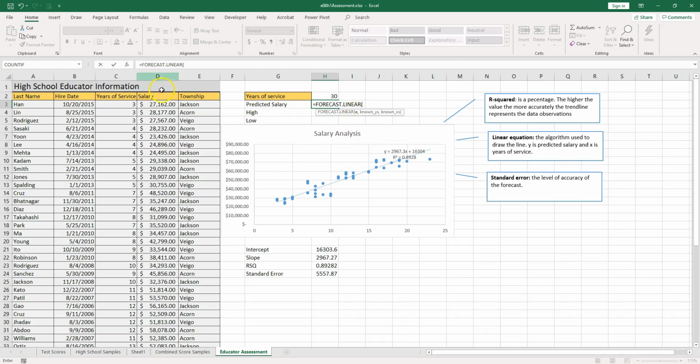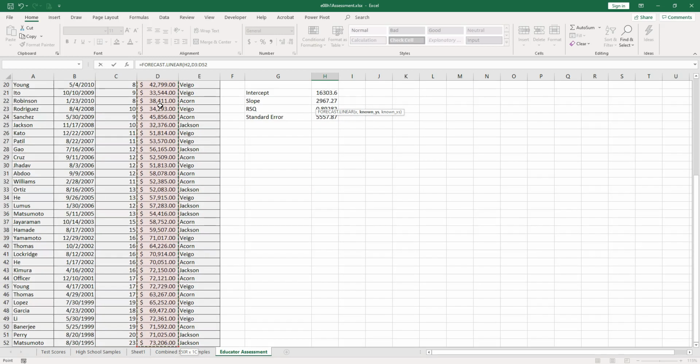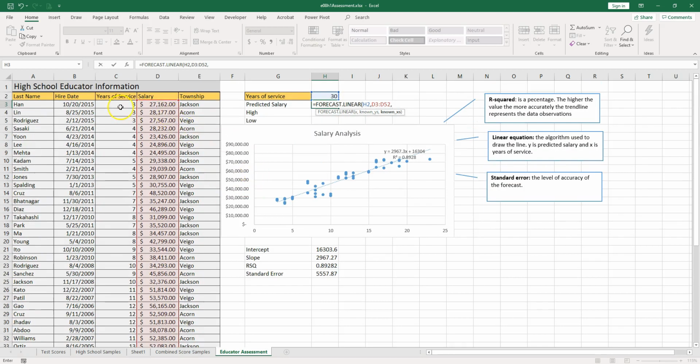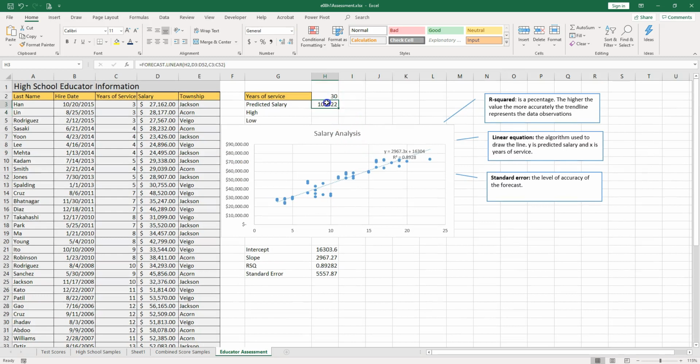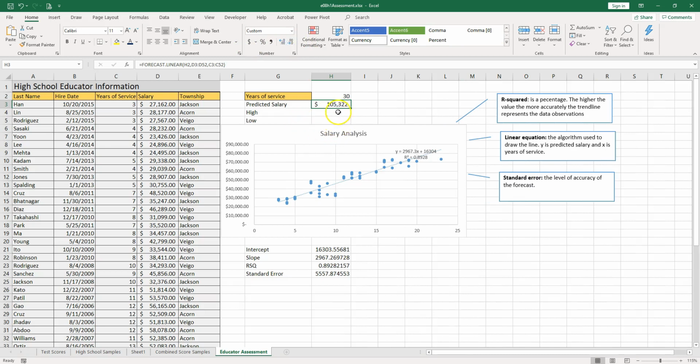And then X would be, you can get more help if you want, but X would be the years of service. Okay, so that's what we want to forecast for. And then the known Y's, again, on the Y we have the salary, so let's select them all, starting from the first one, and then a comma, and then let's go and select now the years of service for the known X's. Okay, let's push enter, let's see what we have. So the predicted salary should be 105,322.